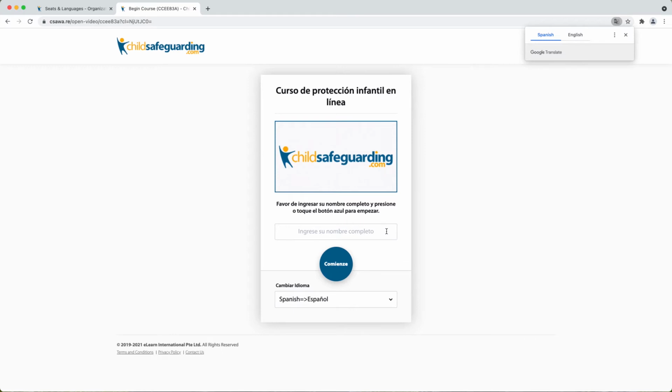To get onto the system, to actually start the course, they don't need an email address, they don't need a password, nothing like that. All they have to do is type in their name and press begin. Okay, so nothing special, no special registrations, just type your name and press begin. And we'll type in my name and I'll press begin.